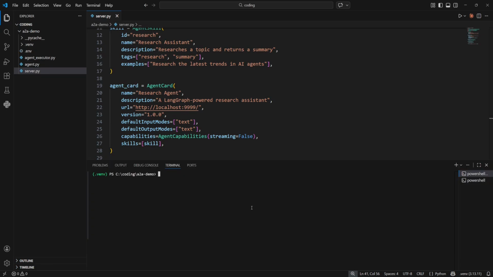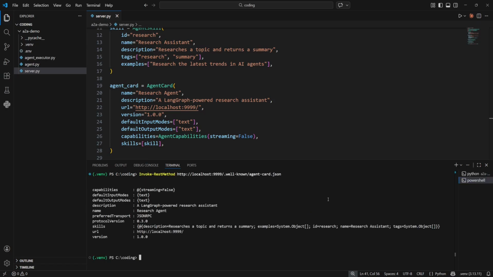Now, before we continue with the client implementation, let's verify that the server is working. Type python server.py and run it. Once the server is running successfully, you can go to a new terminal and send the request to the well-known agent card endpoint. Here in the response you can see things like the description, which is a LangGraph powered research assistant, the name, which is a research agent, and the skills that the agent has. So that verifies that the server is running as expected.